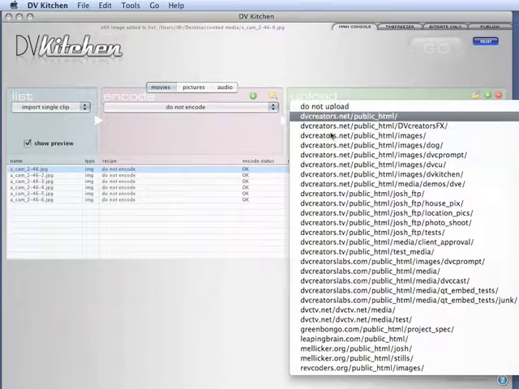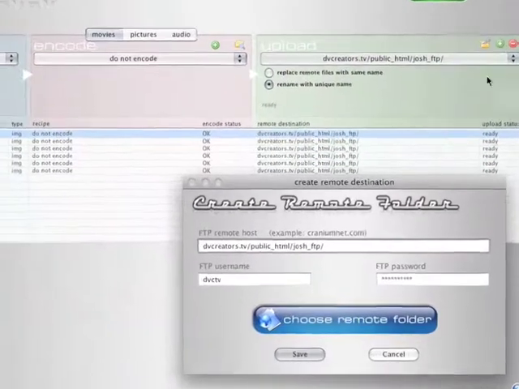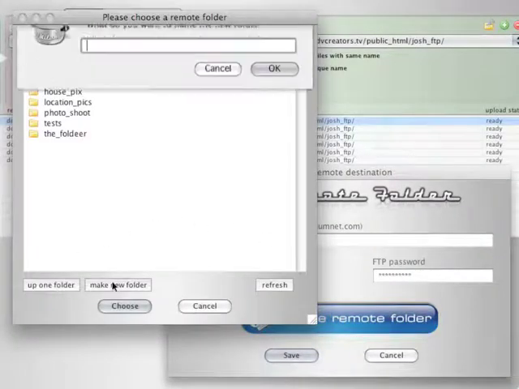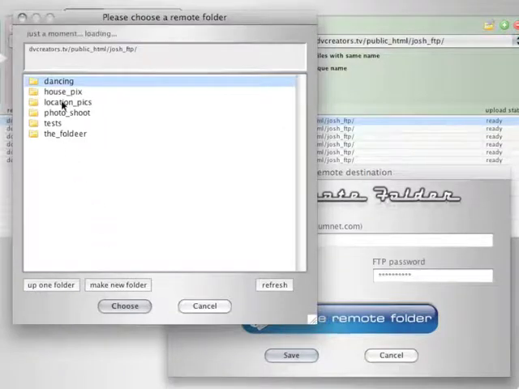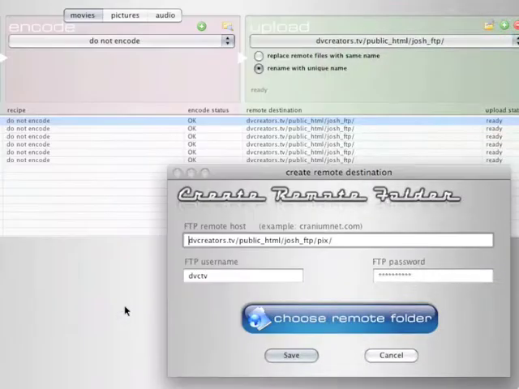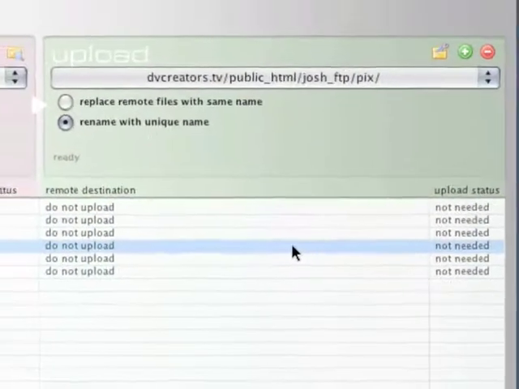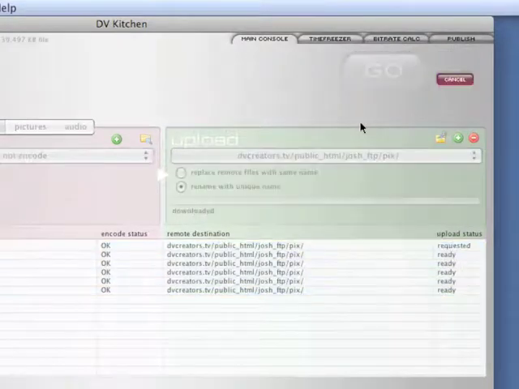And let's do something fun here. Let's actually create a new folder. Let's say I want to put these on my remote server, but I actually want a new folder. So I'm going to click this green plus, say choose remote folder, and I'm going to say make new folder and call it pics. And then I'm going to choose that new folder, say choose and save. And now you can see I've created a remote folder. And if I now select all and assign this remote destination, click the go button, the pictures are already encoded, so they're just going to upload.